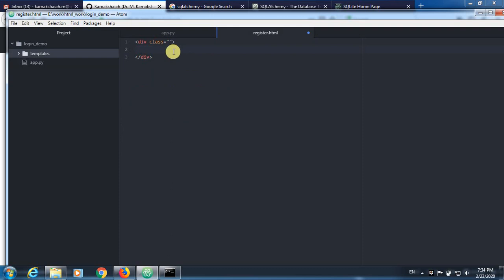But I'm just going to make use of basic HTML in order to define this. I'm going to design my user interface in such a way that I would like to have a text input for username, a text input for email, a text input for password. Now all of them should be inside a form, right?